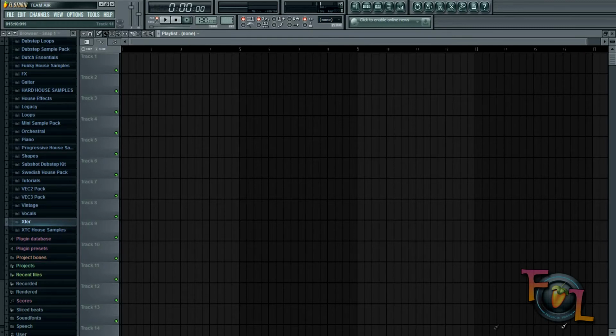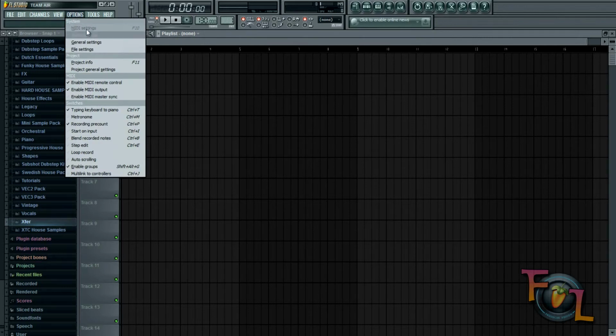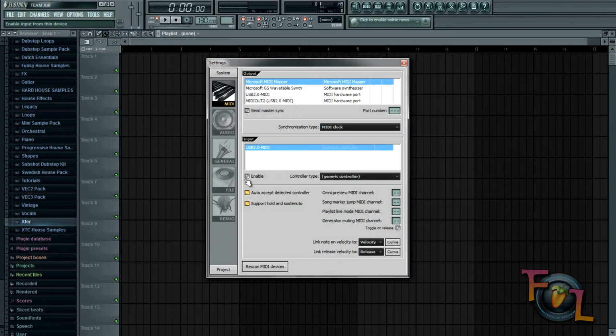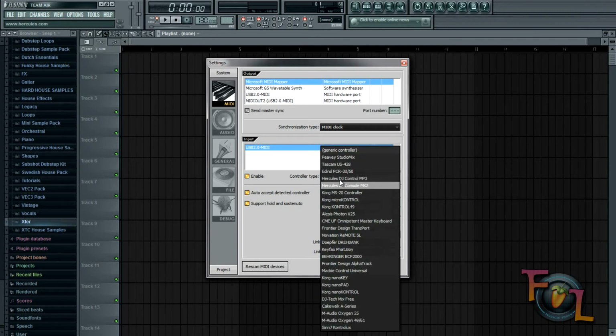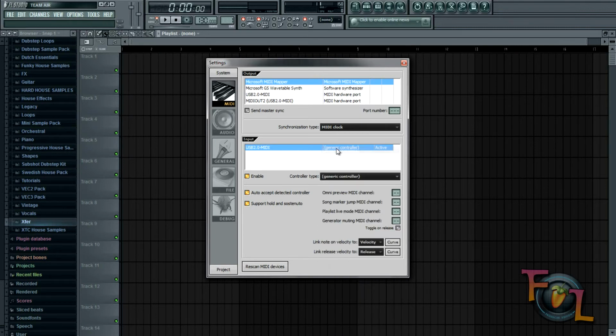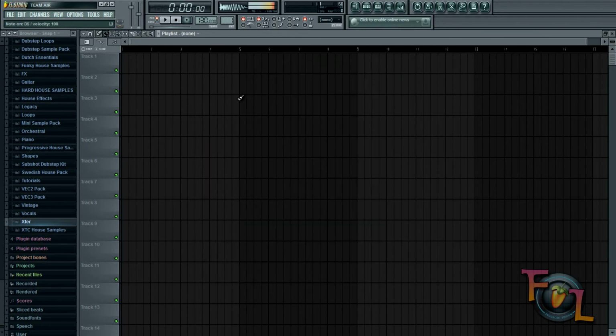And you might have some driver software being installed, but then you're going to go into Options, MIDI Settings. Make sure to click Enable. These two should be on. And over here, unless you have one of these MIDI controllers, you're going to want to click Generic Controller. And if your controller doesn't show up, you're going to click Rescan MIDI Devices. Double-click on yours. And then you should be able to exit out.